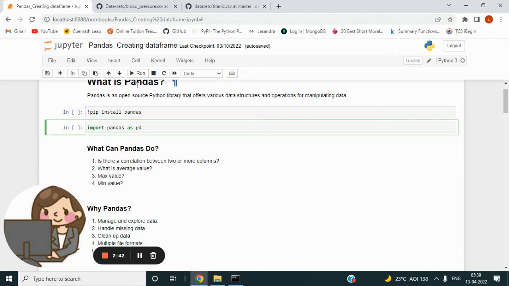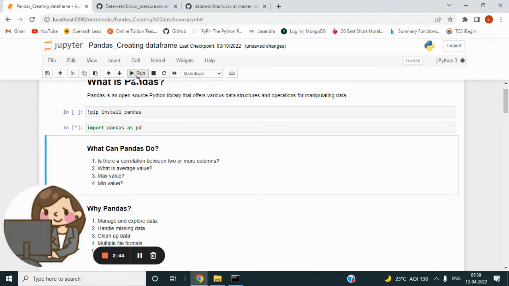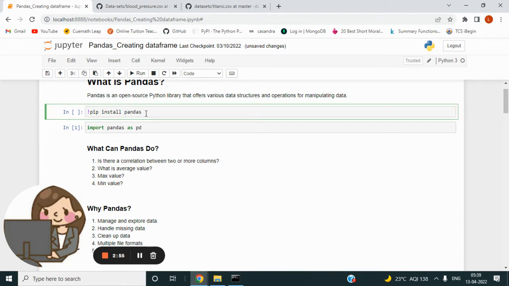And while importing, if pandas is not present in your system, it will give an error telling module not found. So in that case, you will have to install pandas using pip install pandas, or you can go in from your Jupyter notebook itself, or you can go to a command prompt and install it.